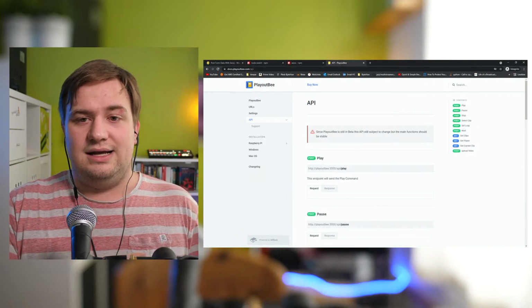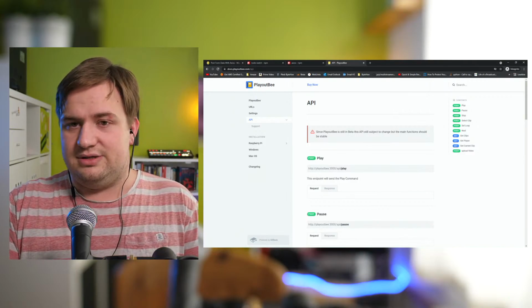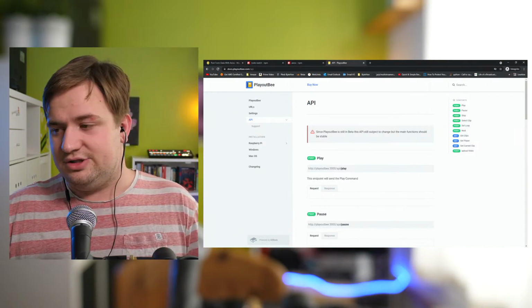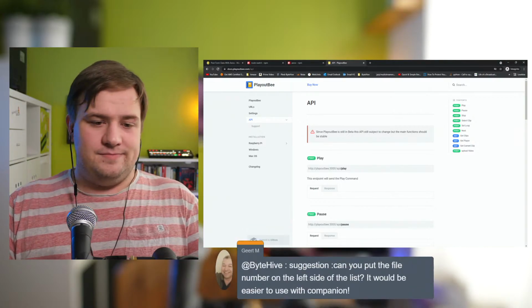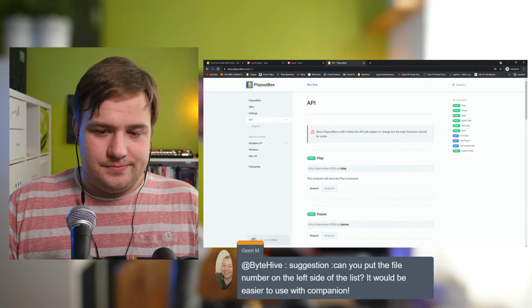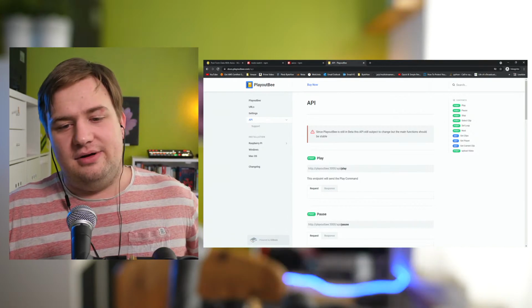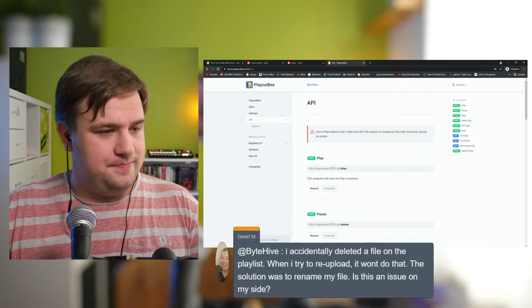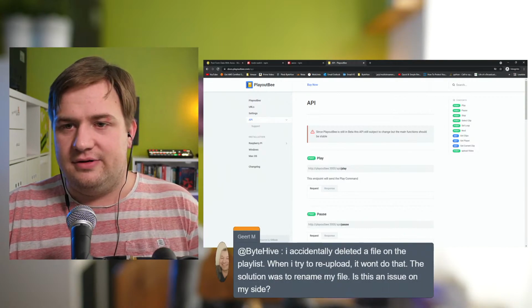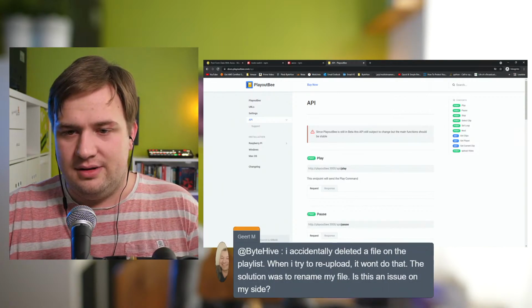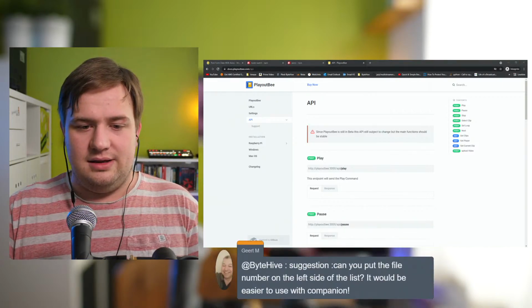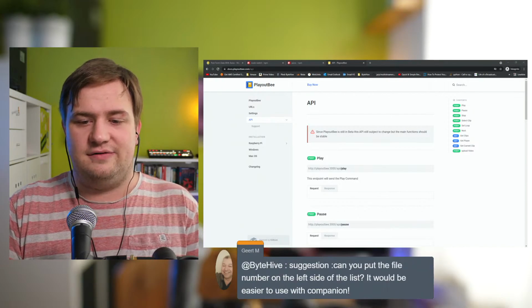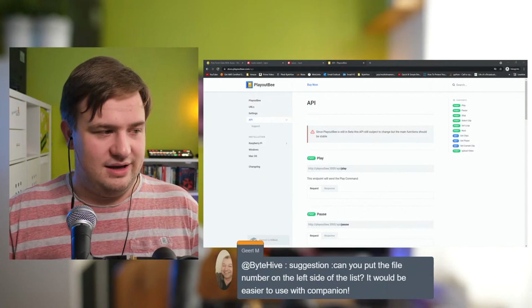So let's get started with some more questions. Gerd M has a question. The file number on the left. Can we go back to the first question? There it is. Can you put the file number on the left side of the list? It would be easier to use with Companion.